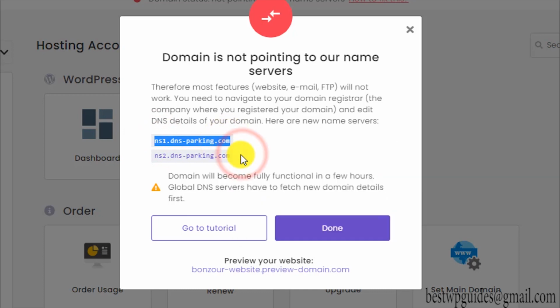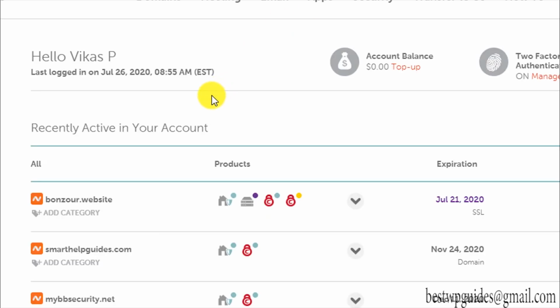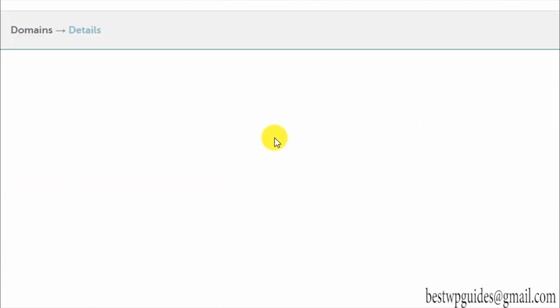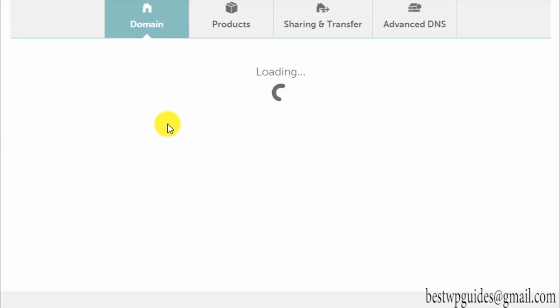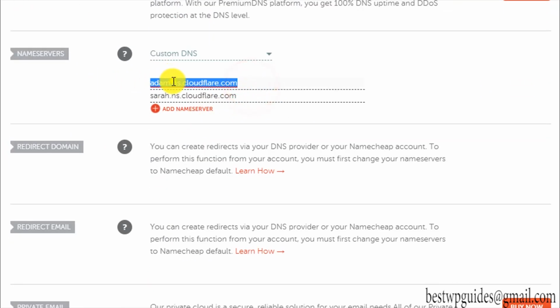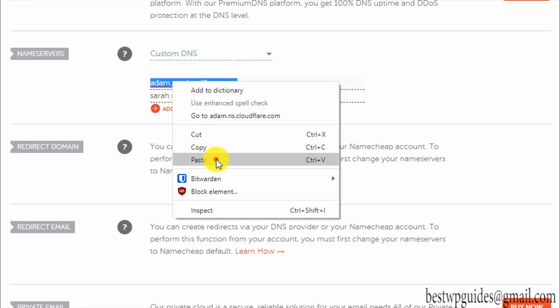So if you are using Namecheap, you can follow this exact tutorial. And if you are using any other domain registrar, you will have to go check their different tutorials. But it is pretty simple. So I'll just go back to my Namecheap account and here click on manage. This is the domain. Okay, and from here I will change the name servers.